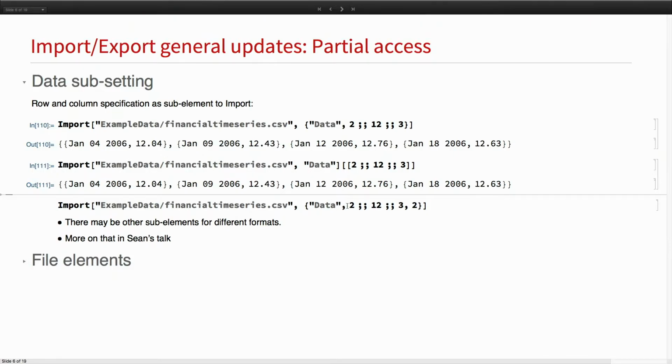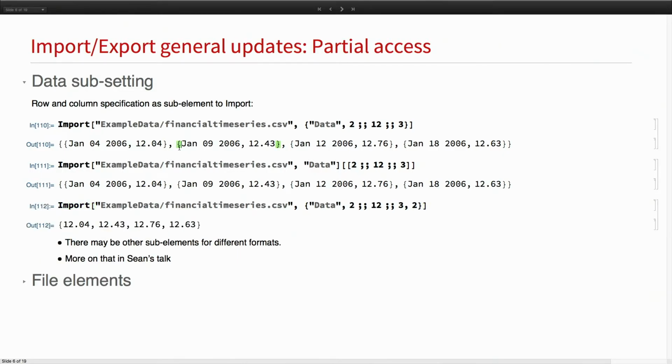So we can go even further and first specify the rows and then columns from a CSV file, right? So this will import only contents of the second column in those rows, right? So we can see that this is actually this. Okay, and for CSV and Excel, this topic will be covered in detail by Sean in his talk, which is right after this one.